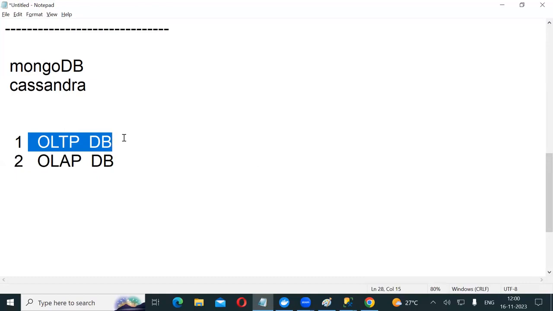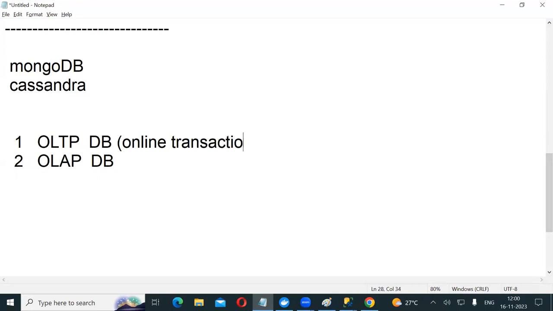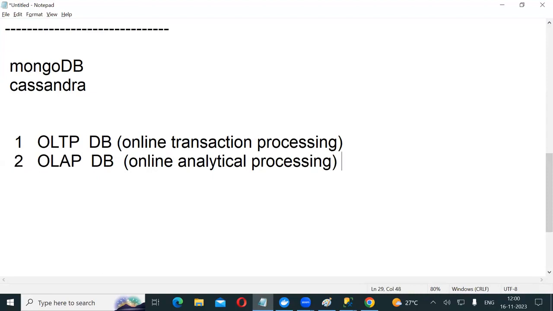See, there are two types of databases. One database is called the OLTP database. What is that? Online transaction processing. What does OLAP stand for? Online analytical processing. So there are two: online transaction processing and online analytical processing.